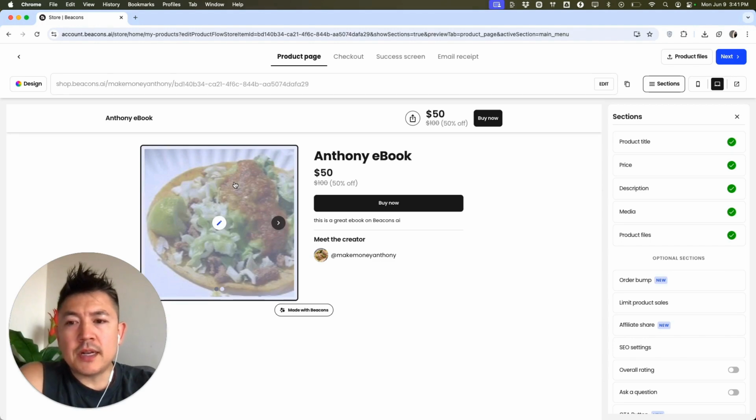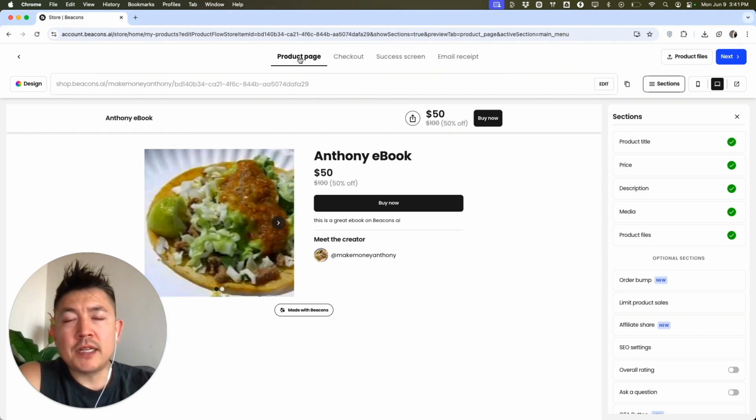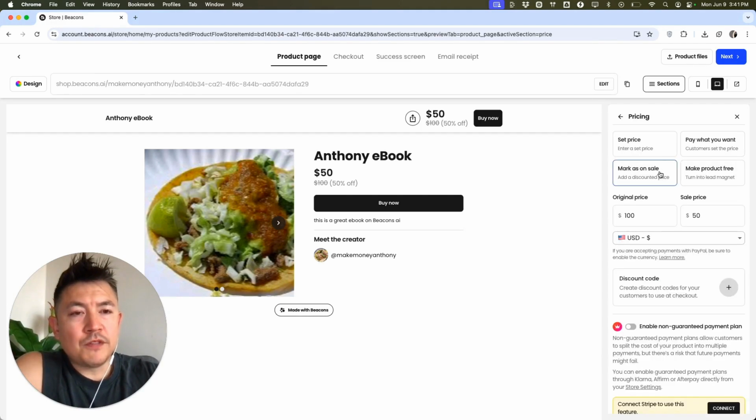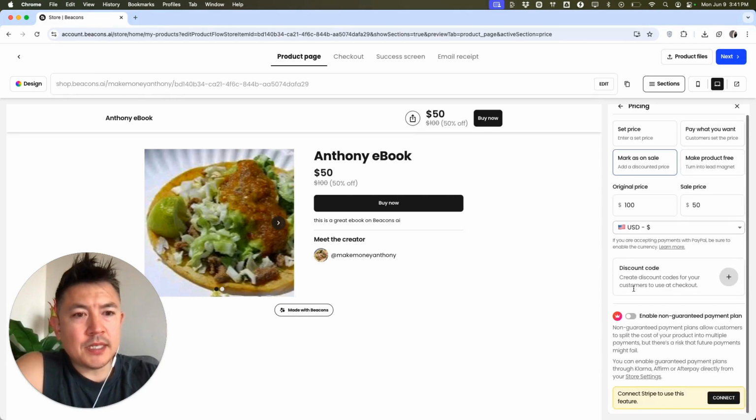All right, once you click there, you're going to see these four options at the top. Make sure you've clicked on product page. Once you've clicked on product page, off to the right, you're going to click on price. Once you've clicked on price, you're going to scroll down until you see this section here called discount code. Click on the plus icon.